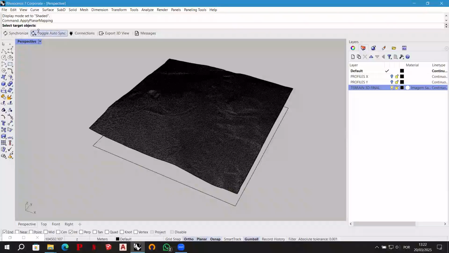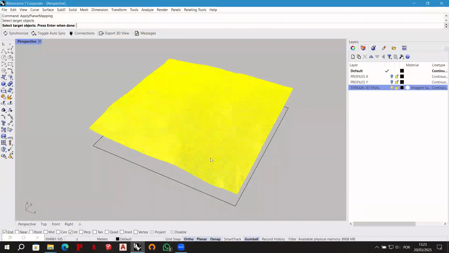The first thing that the command will ask us will be the target object. In this case, it will be our terrain surface. So I'll click the terrain surface and hit enter. Then it will ask us for the corners through which we are going to project the image.